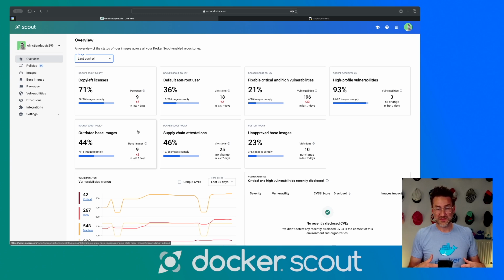But how do you make sure that your consumers of these base images continuously move and update their own images when you update the base image? That's the purpose of the outdated base images policy.